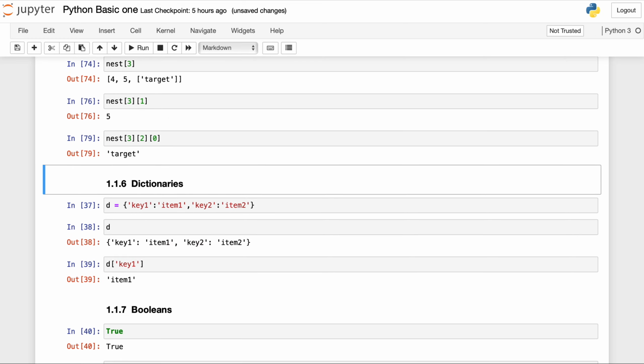Now dictionary. Dictionaries are nothing but key value pairs.